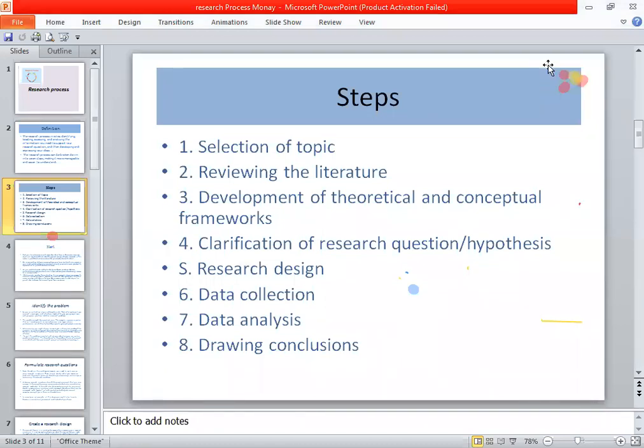And after selecting the research design, the process of data collection is the next step.